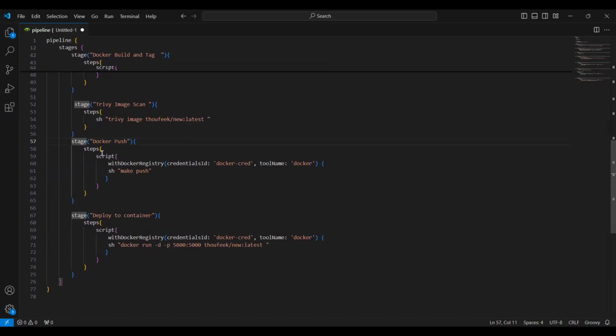So this is the Docker Hub pushing stage. We need to add the steps there. Under the steps, we can add the script. In the script, we need to provide the credential of our Docker Hub. Here we can see docker-cred and the tool that we configured, called docker. So we need to configure the credential, then the tool we are using for pushing, that is docker, and the command, make push. This is the command from Jenkins to push the image to Docker Hub.